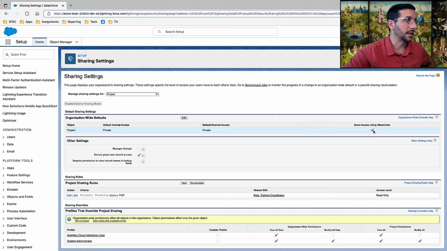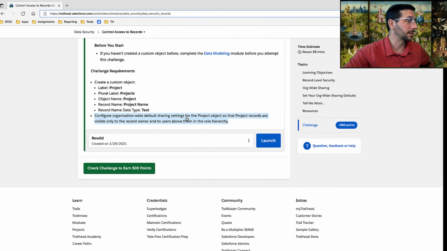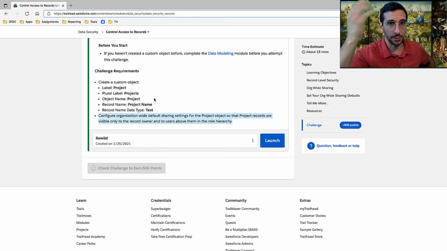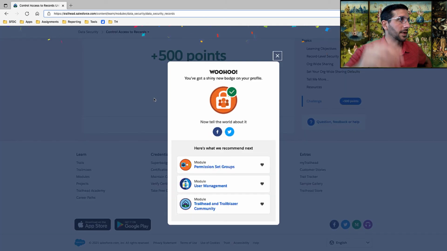We've then selected grant access using hierarchies, and at this point, that's all you need to do. Let me just make sure I did it right and see if we get some more confetti. Again, you won't get confetti every time. I've already completed this, I'm just retaking it. So every time it's like, whoa, Jeff, way to go. You passed this unit and this badge again. Okay, yeah, here we go.